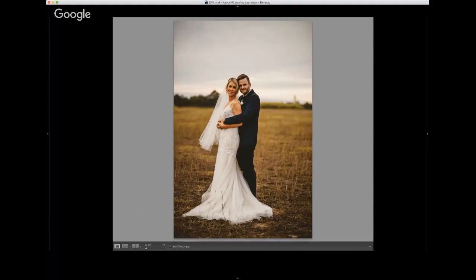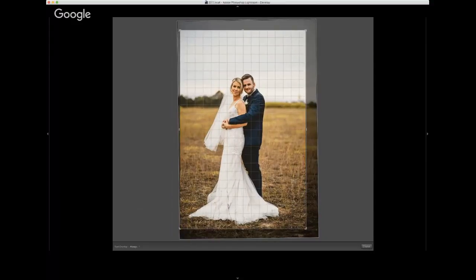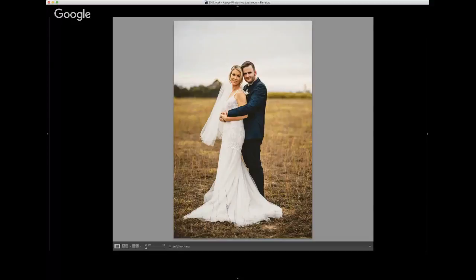So I'm going to go set phasers to stun just to add a little bit more of a pop and dynamic, since the light is pretty flat, looks like an overcast day, or maybe the sun just went down. That's cool. And then I'm just going to square up the crop so their bodies are in the middle and the horizon line is going through the upper third.